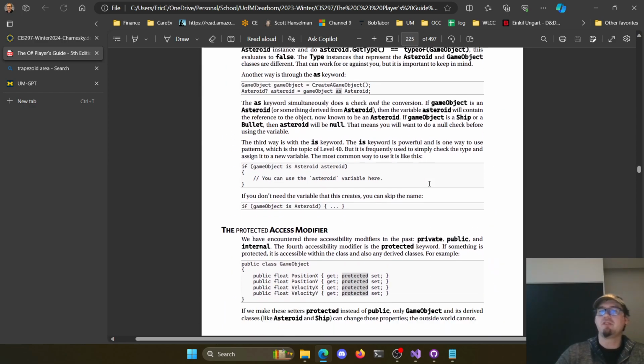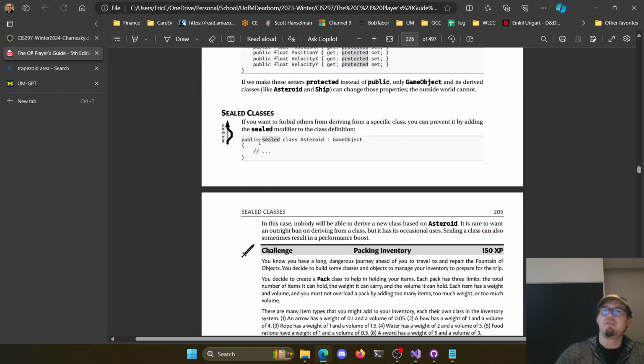And then, of course, because you can do that, you can also prevent yourself from being inherited. You can add a sealed modifier to your class and say, this class cannot be inherited from. This is really obnoxious, but some people do this. A lot of the library classes have this, I don't know why, where you can't inherit from them. That's okay.